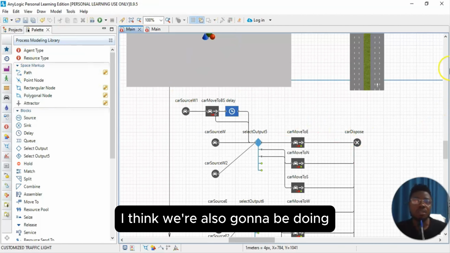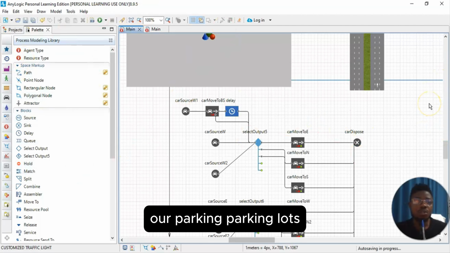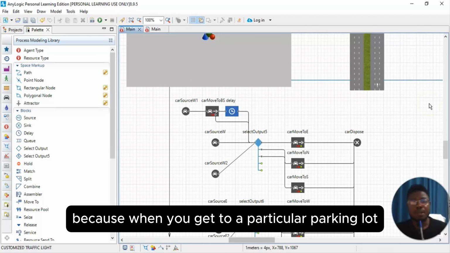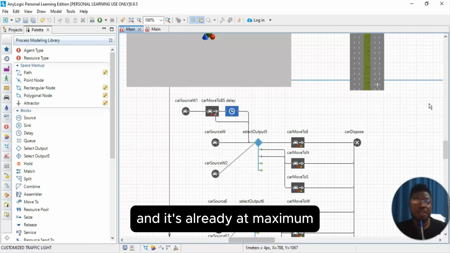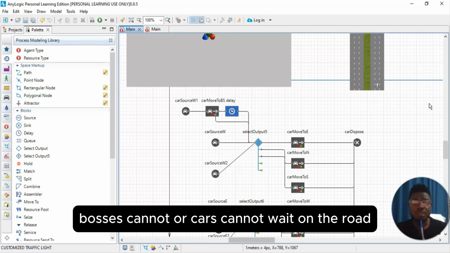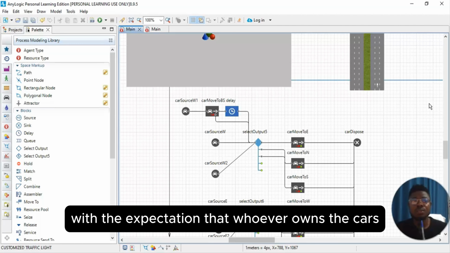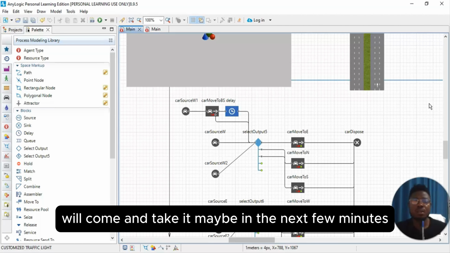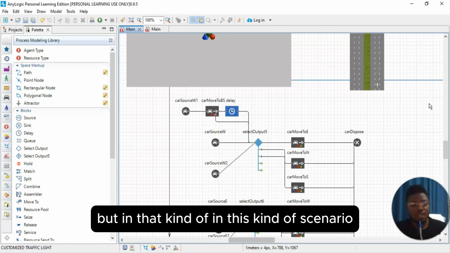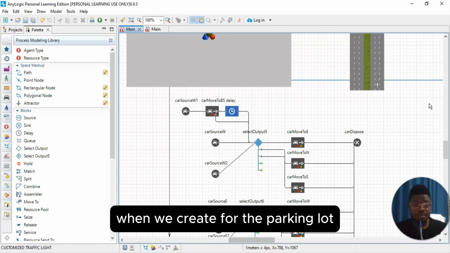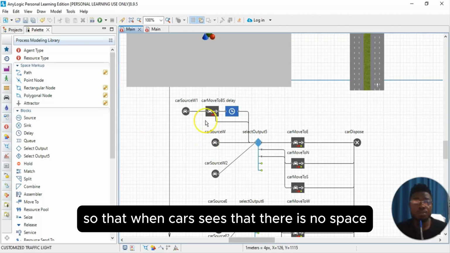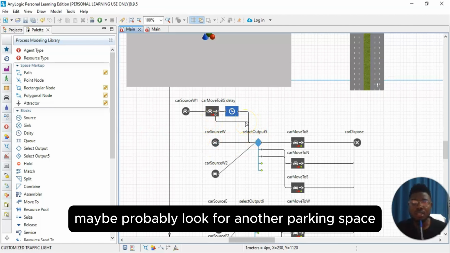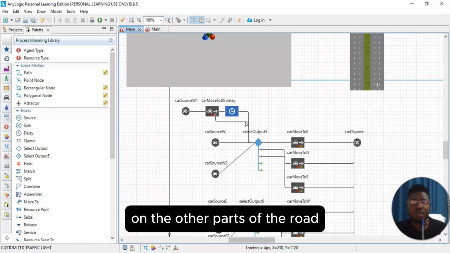I think we're also going to be doing that when we're creating a parking lot. If the parking lot has about 5 spaces and it's already at maximum, cars cannot wait on the road with the expectation that whoever owns the cars will come and take it in the next few minutes, because you don't know when they can leave. But when we create the parking lot, we'll be able to do something similar, so that when cars see that there is no space, they can continue on that road, maybe look for another parking space on other parts of the road.